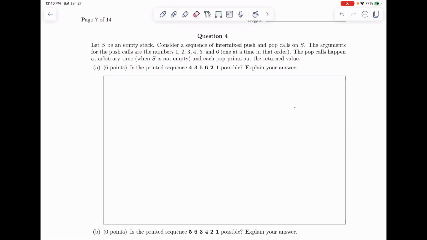Question 4, let S be an empty stack. Awesome, we're getting to these questions. Consider a sequence of intermixed push and pop calls on S. The arguments for the push calls are the numbers 1, 2, 3, 4, 5, and 6, one at a time in that order. So you can't do 2 before 1, for example. The pop calls happen at an arbitrary time, and each pop prints out the returned value.